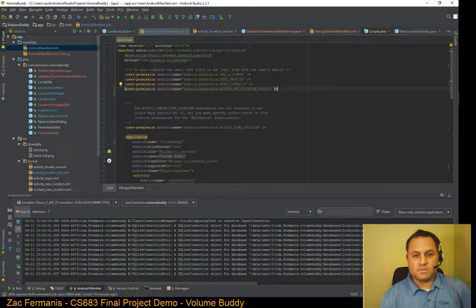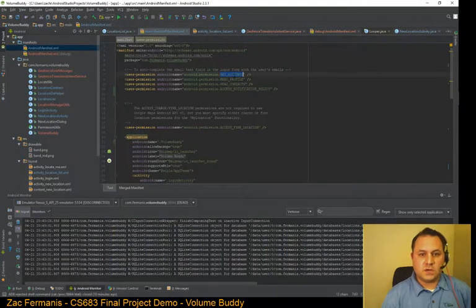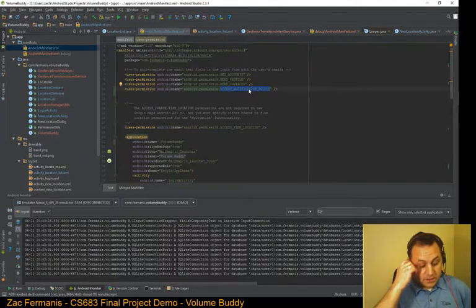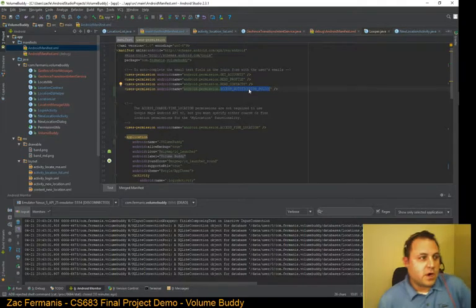Some of the other permissions we need: to get accounts, to read profile, to read contacts, and access the notification policy. This one was actually a tricky one. I discovered that if you set a volume to 0, you initiate the do not disturb mode, if you will.